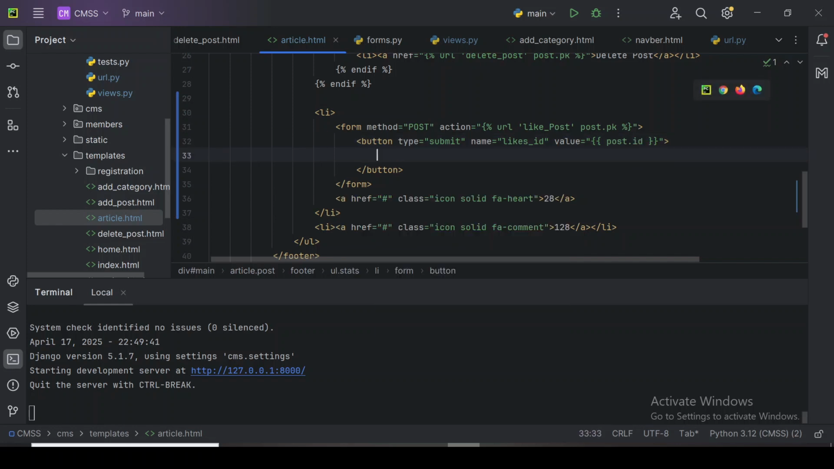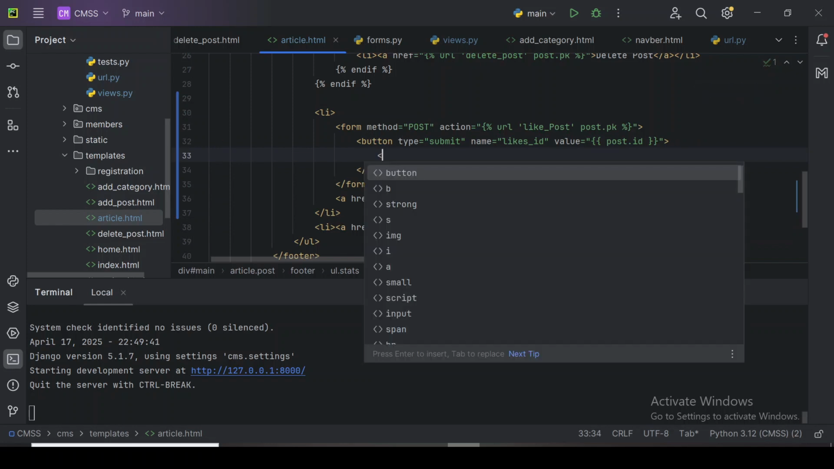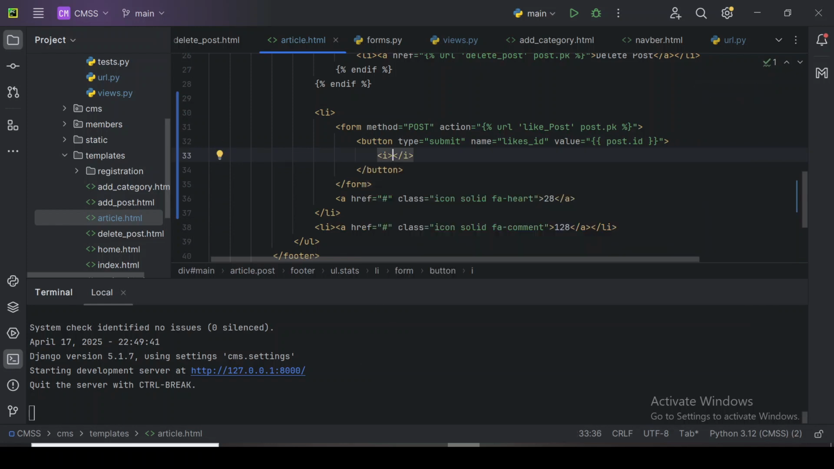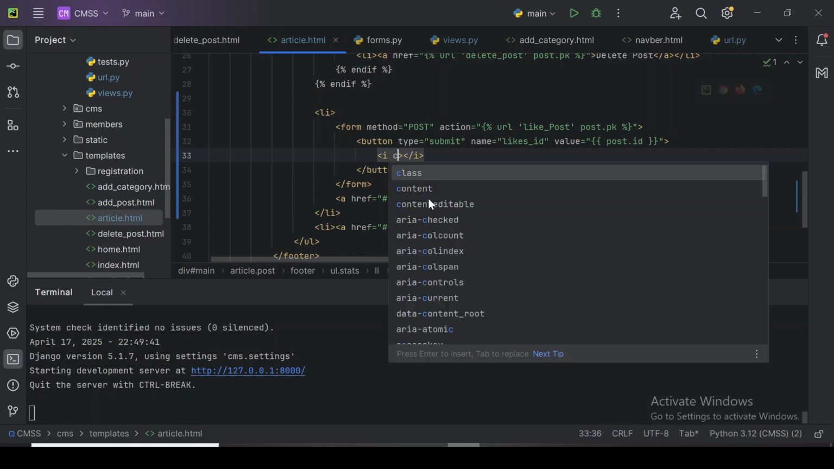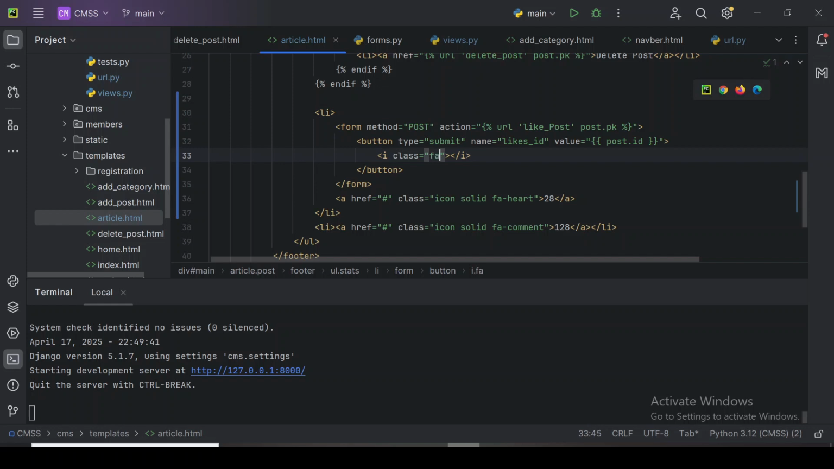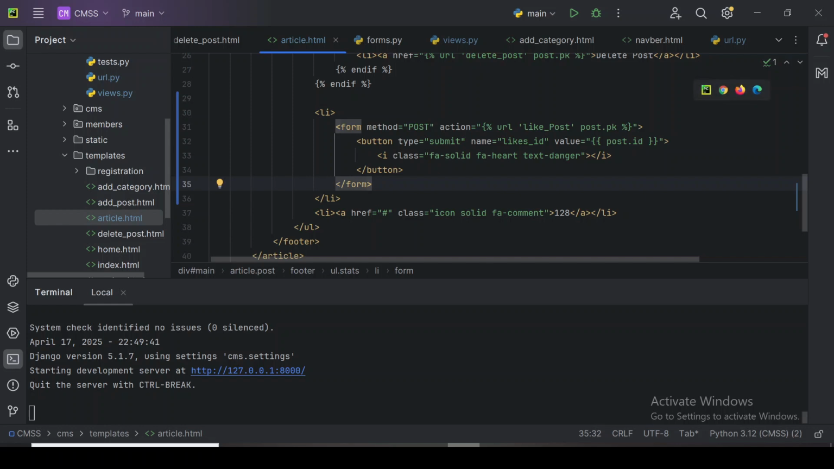Okay, so here I think I want to have an icon. I'm going to have a class of fa-solid, these Font Awesome icons, fa-heart. Let's call this text-danger. Why am I using text-danger? So it will be red, like a love sign, red. So let's get rid of this, and I think this is all we need.